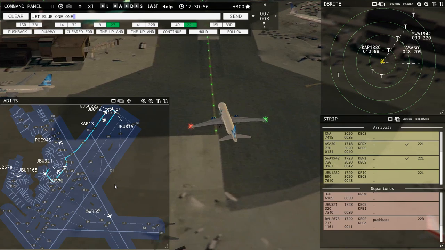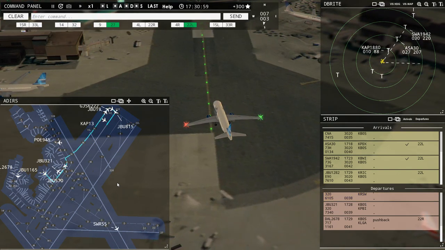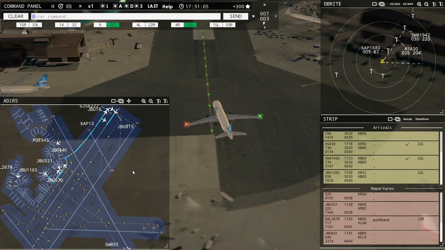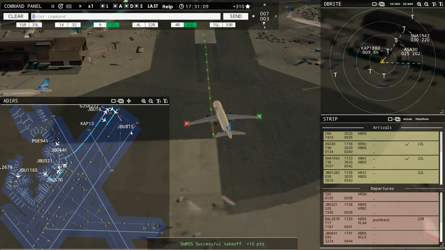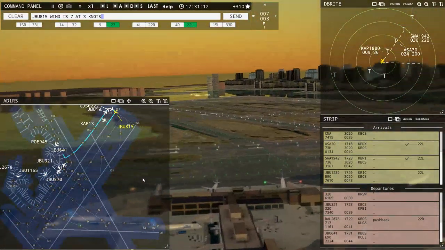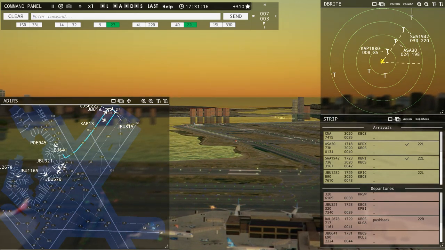JetBlue 1165, runway 22 right, taxi via Alpha November. Runway 22 right, taxi via Alpha November, JetBlue 1165. JetBlue 1165, hold short of runway 22 right. Tower, JetBlue 641 requesting push and start. Hold short of runway 22 right, JetBlue 1165. JetBlue 815, wind is 7 at 3 knots, runway 22 right, cleared for takeoff. Wind is 7 at 3 knots, runway 22 right, cleared for takeoff, JetBlue 815.